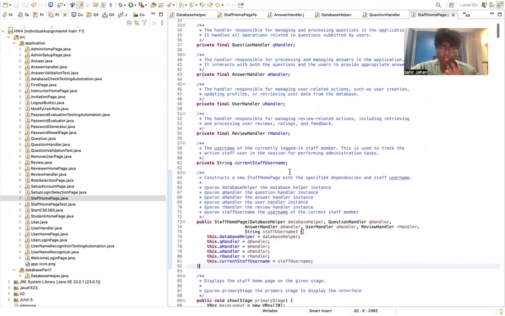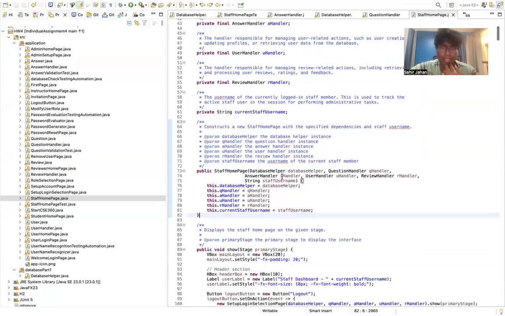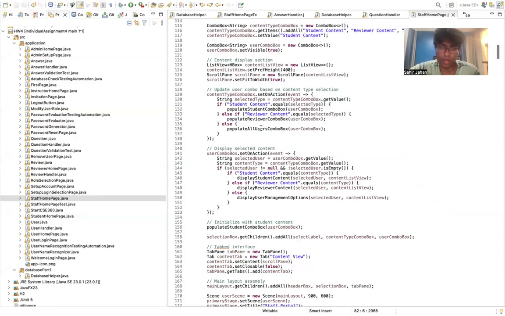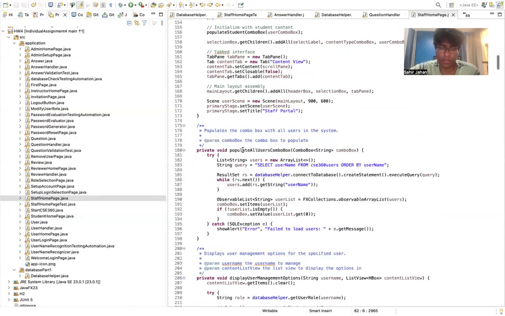First of all, this is just the instantiator, so you just need these classes. And then for show, this is just some UI front end to make it look a little nice, like add some coloring to it. To show all the staff dashboard, the buttons, the drop-down menus to pick whether or not you want to manage the users. So this is the show, and these have all the buttons. This is the actual stuff.